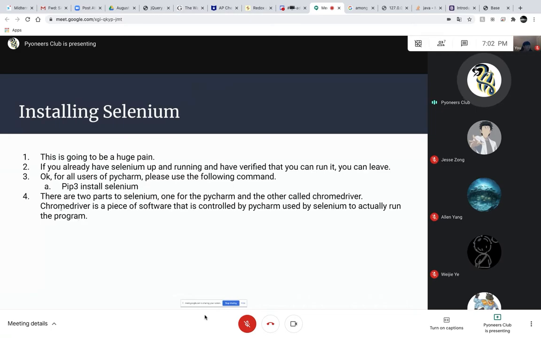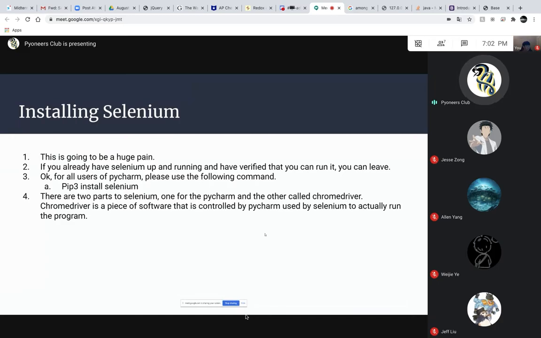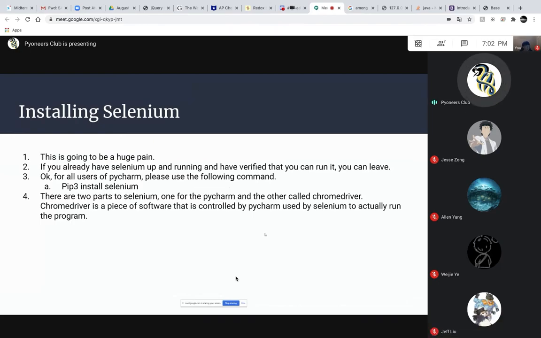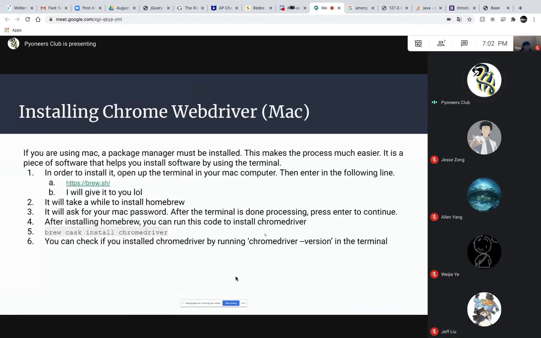So yeah, Chrome Driver is the hard part of installing Selenium, and it's a piece of software that is controlled by PyCharm and used by Selenium to actually run the program that you put in. And here there's installing Chrome Driver on Mac and Windows. It's different. So for Mac, I think Sean was supposed to do this, so I'm not really going to know that much. If you're using Mac, then a package manager must be installed, and it makes the process much easier.